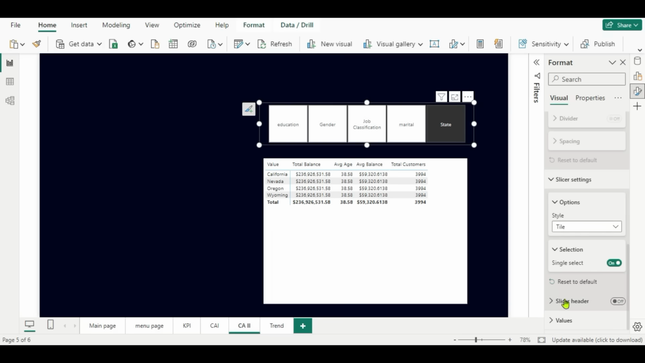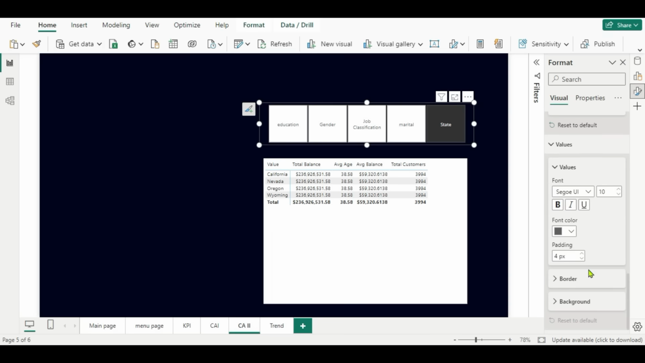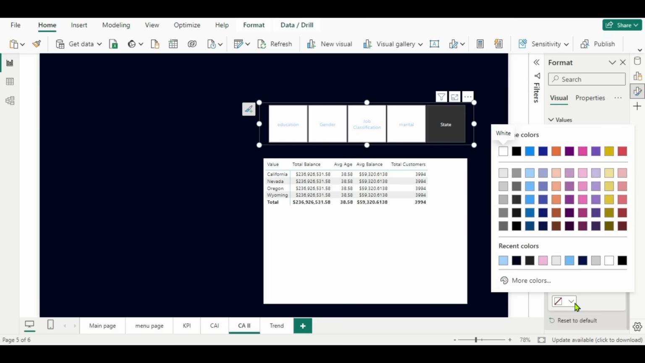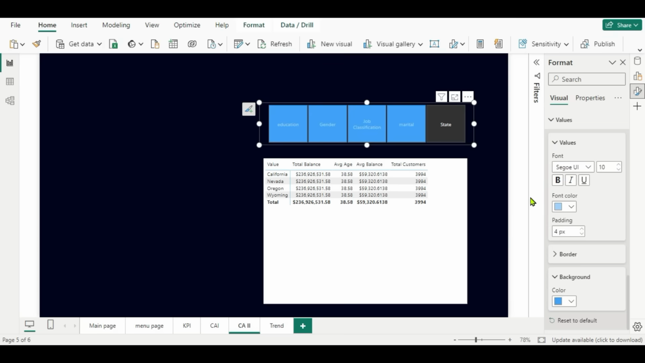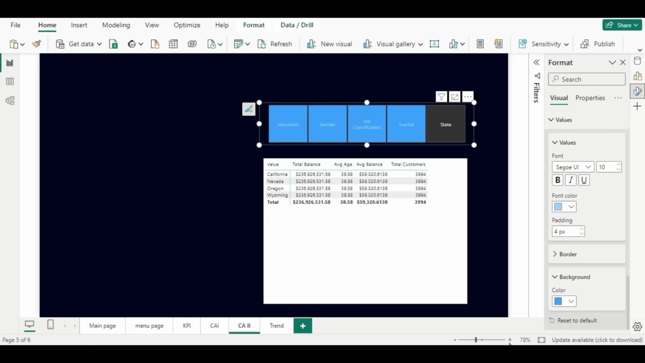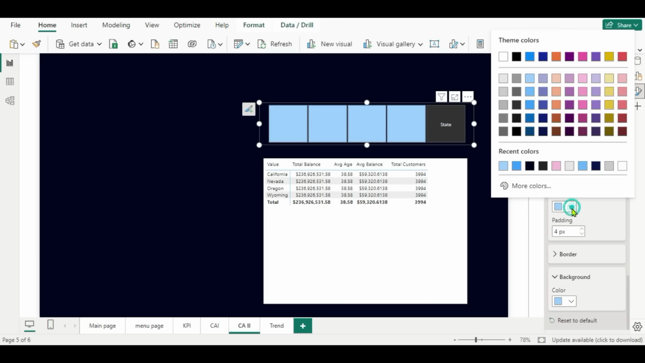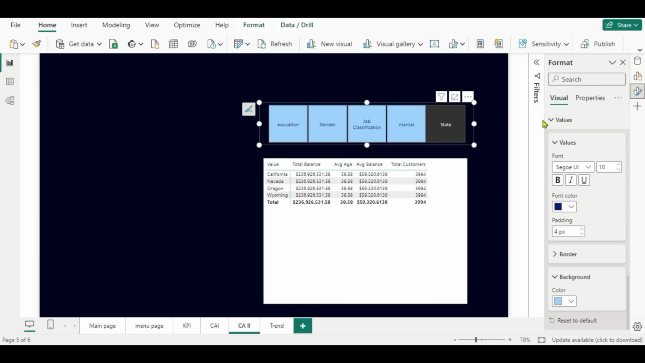Then for the slicer values we are going to use this, and for the background we are going to use the blue color, a little dark color. Which color are we going to use here? Faint blue we are going to use. And here in the font we are going to use the dark one. So this is done for the slicer.